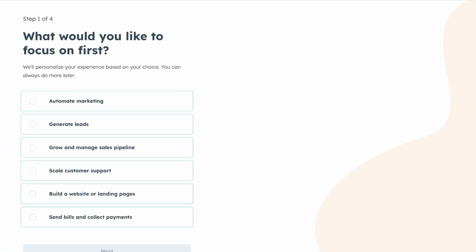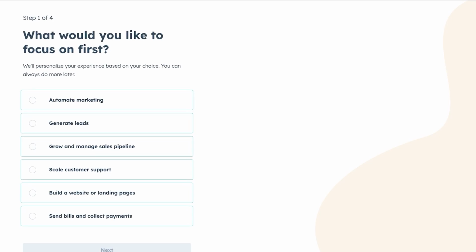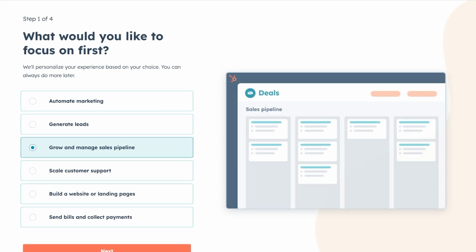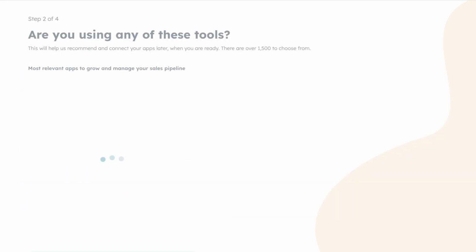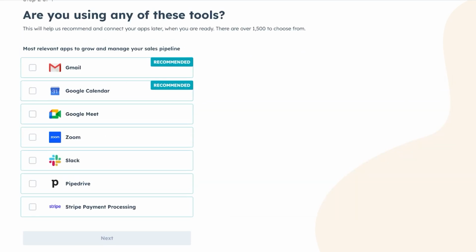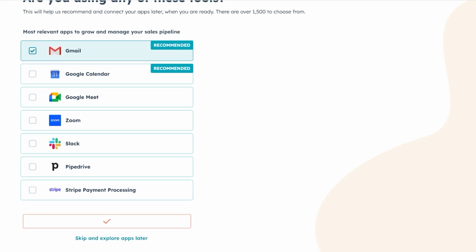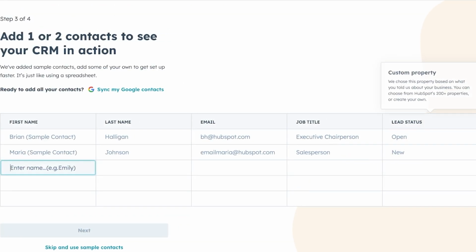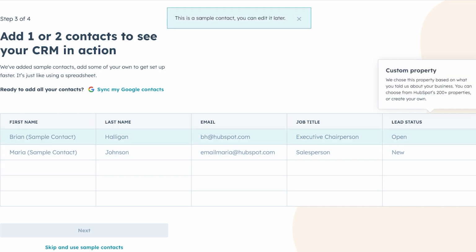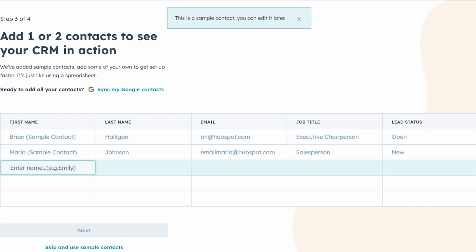Now, within HubSpot's CRM interface, we first would like to focus on growing and managing our sales pipeline. Then after that, we are going to answer this. So are you using any of these? We're just using Gmail. After that, we're going to enter one or two contacts to see your CRM in action. I do like to do this because this just makes it easier for us. Two sample contacts are added, and you can add some of your own.